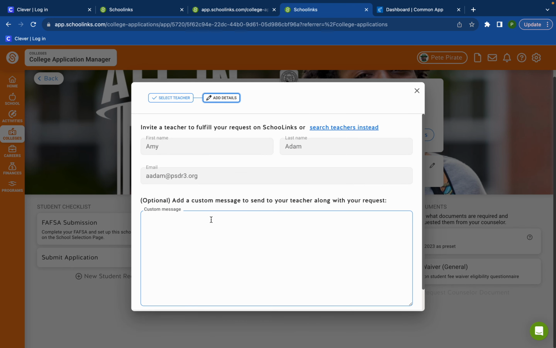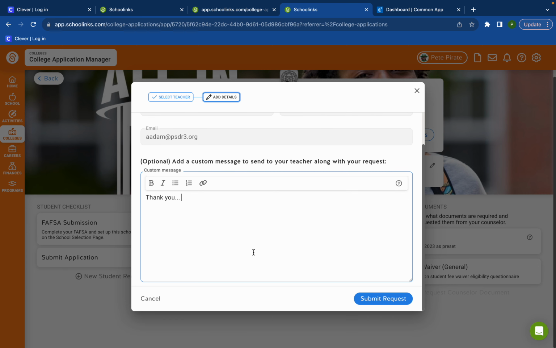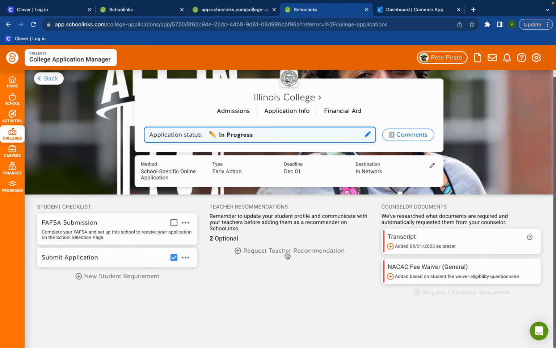I think it's nice to write the teacher a short thank you note. Thank you so much for writing my letter of recommendation. My deadline is December 1st, etc. And then that teacher's recommendation would show up right here. The teacher would receive an email so that he or she can upload the letter confidentially and send it to the college, and you would be able to see that that has occurred.